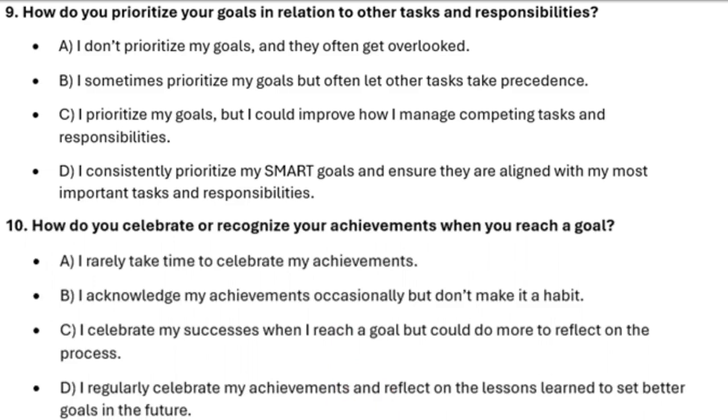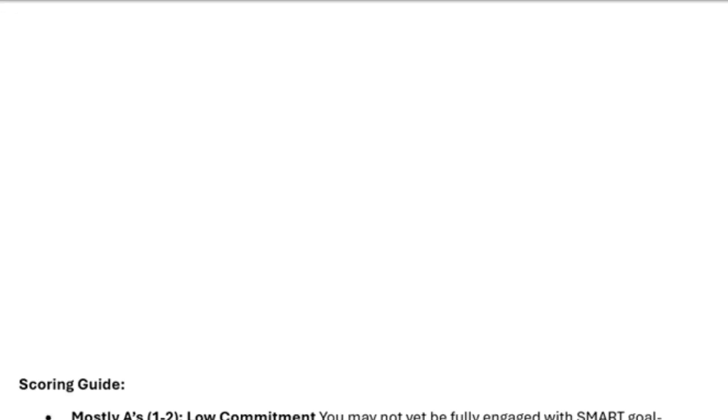10. How do you celebrate or recognize your achievements when you reach a goal? A. I rarely take time to celebrate my achievements. B. I acknowledge my achievements occasionally but don't make it a habit. C. I celebrate my successes when I reach a goal but could do more to reflect on the process. D. I regularly celebrate my achievements and reflect on the lessons learned to set better goals in the future.